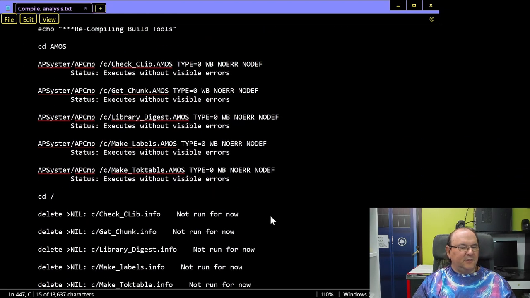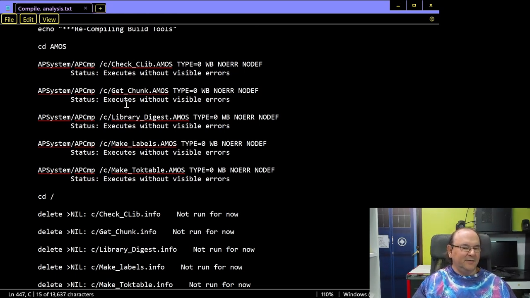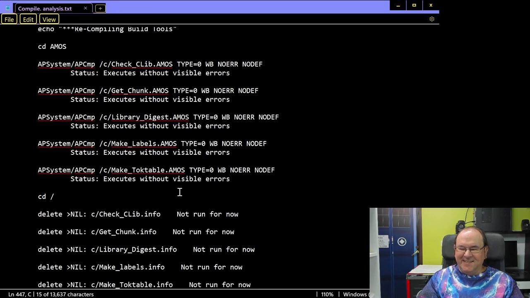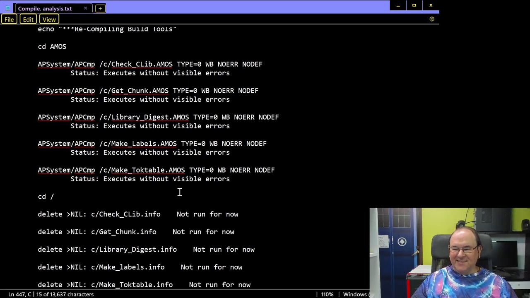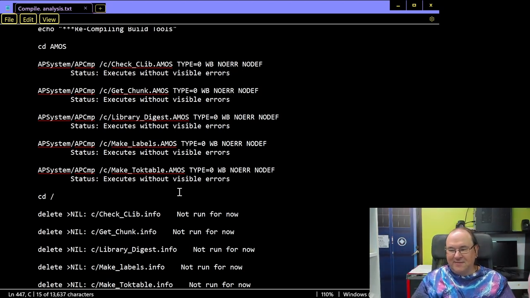And the tools section here, that's the test. So at the very end of the whole building process, it rebuilds all the tools that it used to build the system, or to help build the system. As you see here, we have check CLAB, check get chunk, library digest, make label. Interesting, I'm not really used to that: you have build tools to build the system, and then you rebuild those tools at the end, and you don't really check them. There's no validation logic that checks if these tools are continuously working. It just compiles them, and that's good enough. If it compiles, it works. Of course they knew what they were doing. It's a bit of a joke that, if it compiles, we'll ship it.